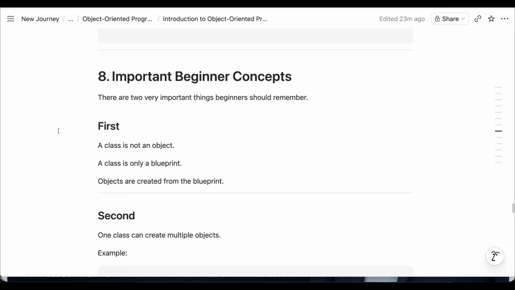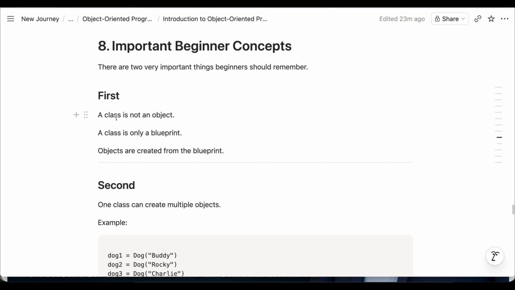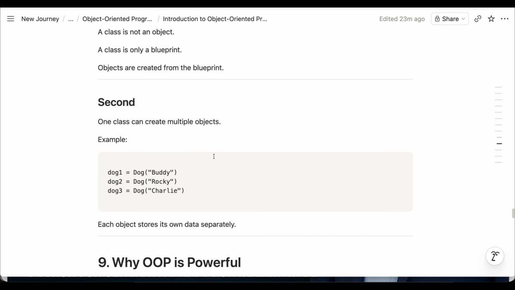Let's understand important beginner concepts in OOPS. There are two very important things beginners should remember. First is a class is not an object. A class is only a blueprint. Objects are created from the blueprint. Second is one class can create multiple objects, right?